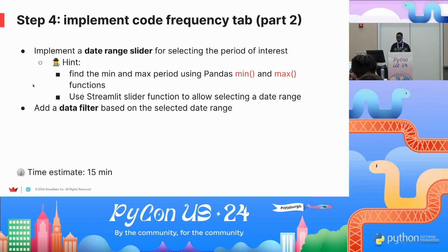All right, for step 4, we're still within tab 1, and we want to implement the code frequency tab now. For this portion, what we want to do is implement a date range slider. And we did talk about some of this as well. This is to help with selecting the period of interest. So the data is spanning since 2018 when the first commit for Streamlit was made to May 5th of 2024. So that's a lot of data.